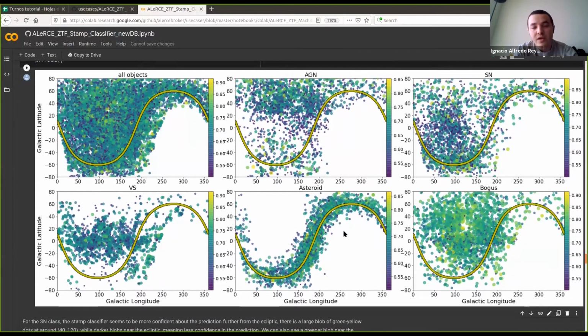But this kind of analysis we have found, like plotting the locations of the objects, the colors of the objects predicted by your models, is very, very useful in terms of debugging the machine learning algorithms. Paula has done a lot of work in that sense.